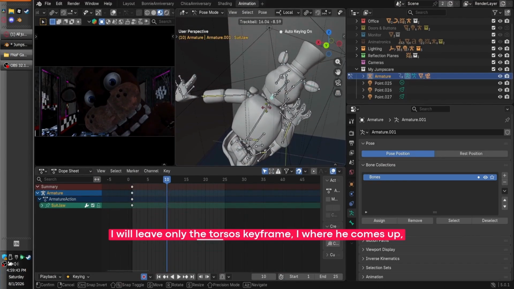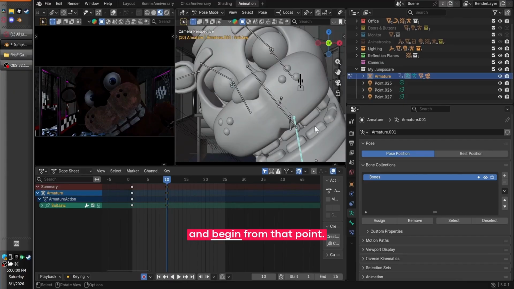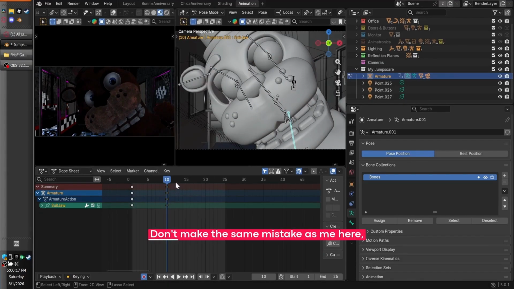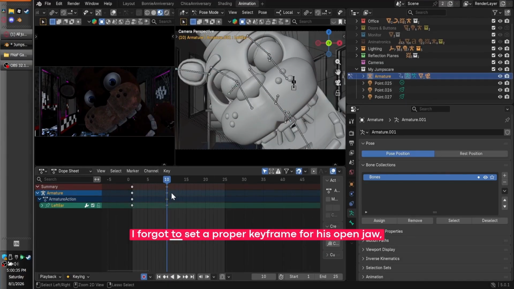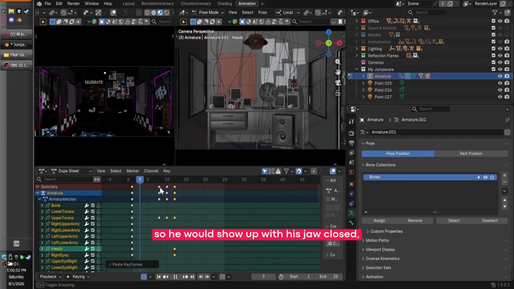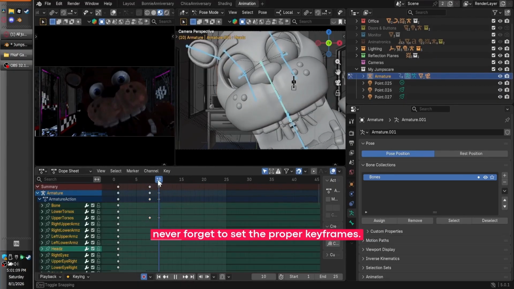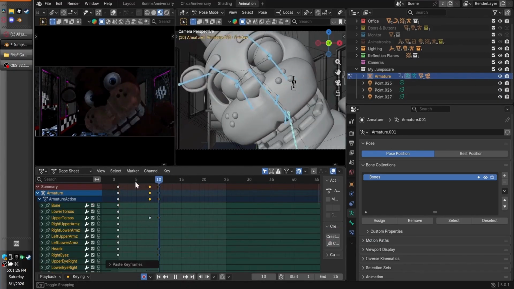I will leave only the torso's keyframe, where he comes up, and begin from that point. Don't make the same mistake as me here. I forgot to set a proper keyframe for his open jaw, so he would show up with his jaw closed. Never forget to set the proper keyframes.